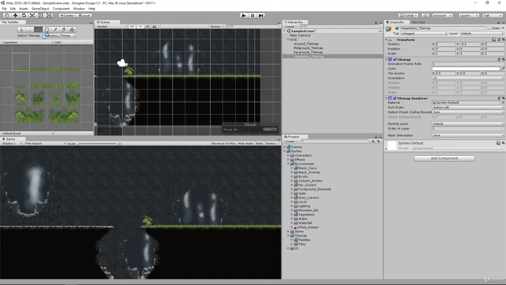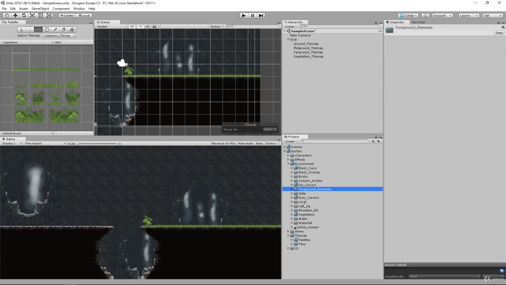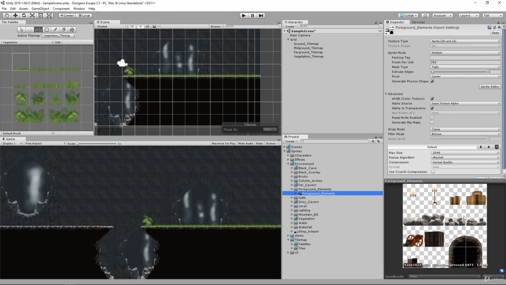Another thing that I would like to add here is we have in our sprites folder foreground elements such as some rocks and barrels and some lights. I would also like to go ahead and place some of these. So let's create another palette for our foreground elements. We're going to create a new palette. Let's call this Foreground items.